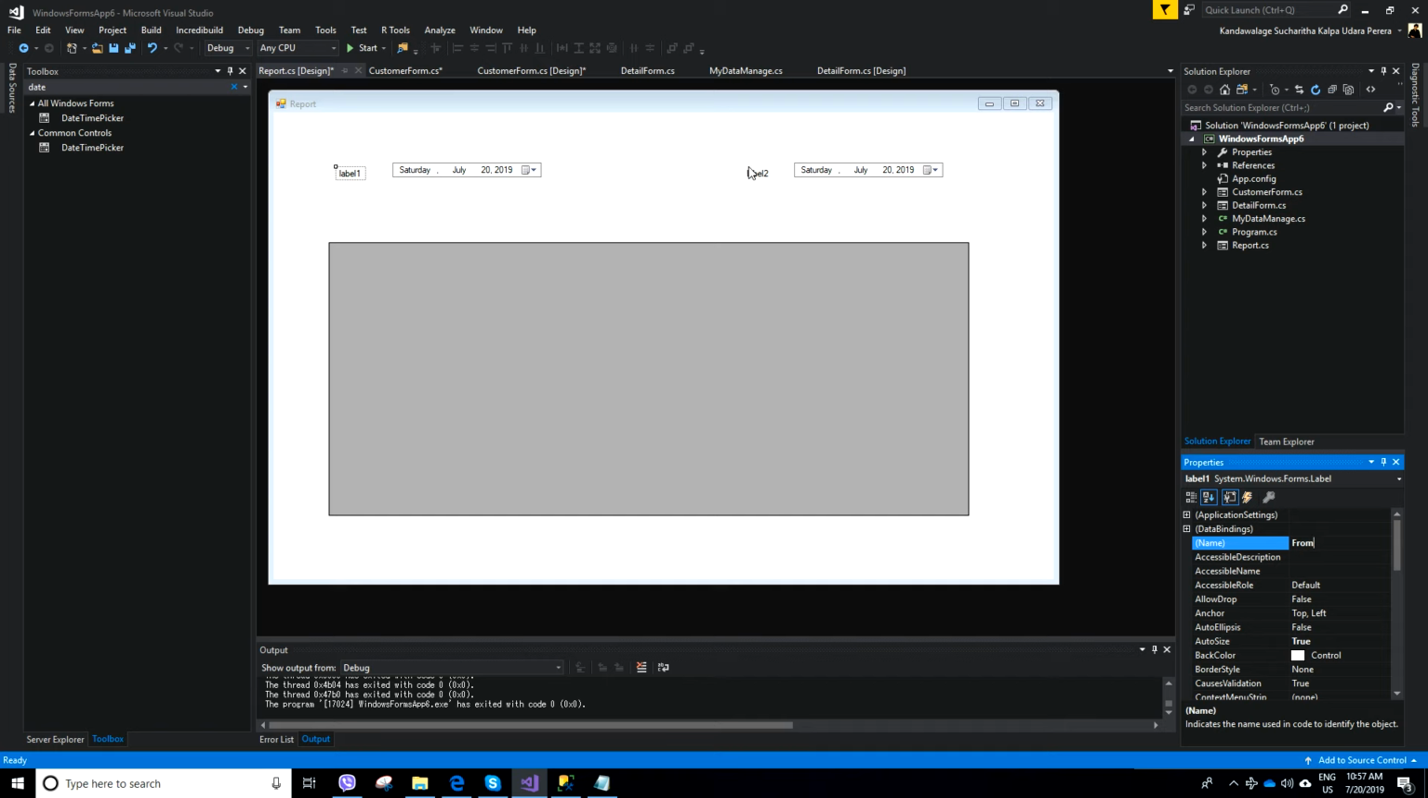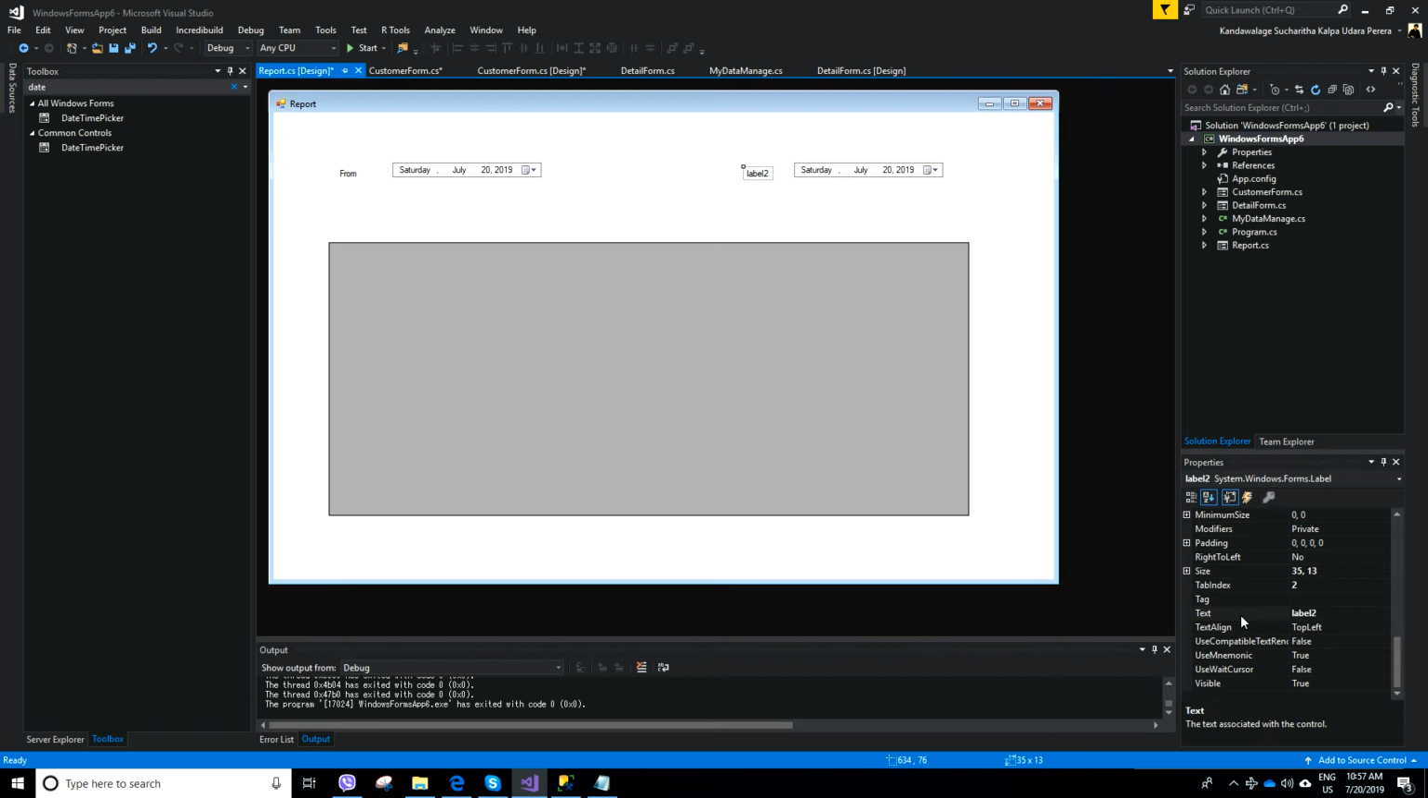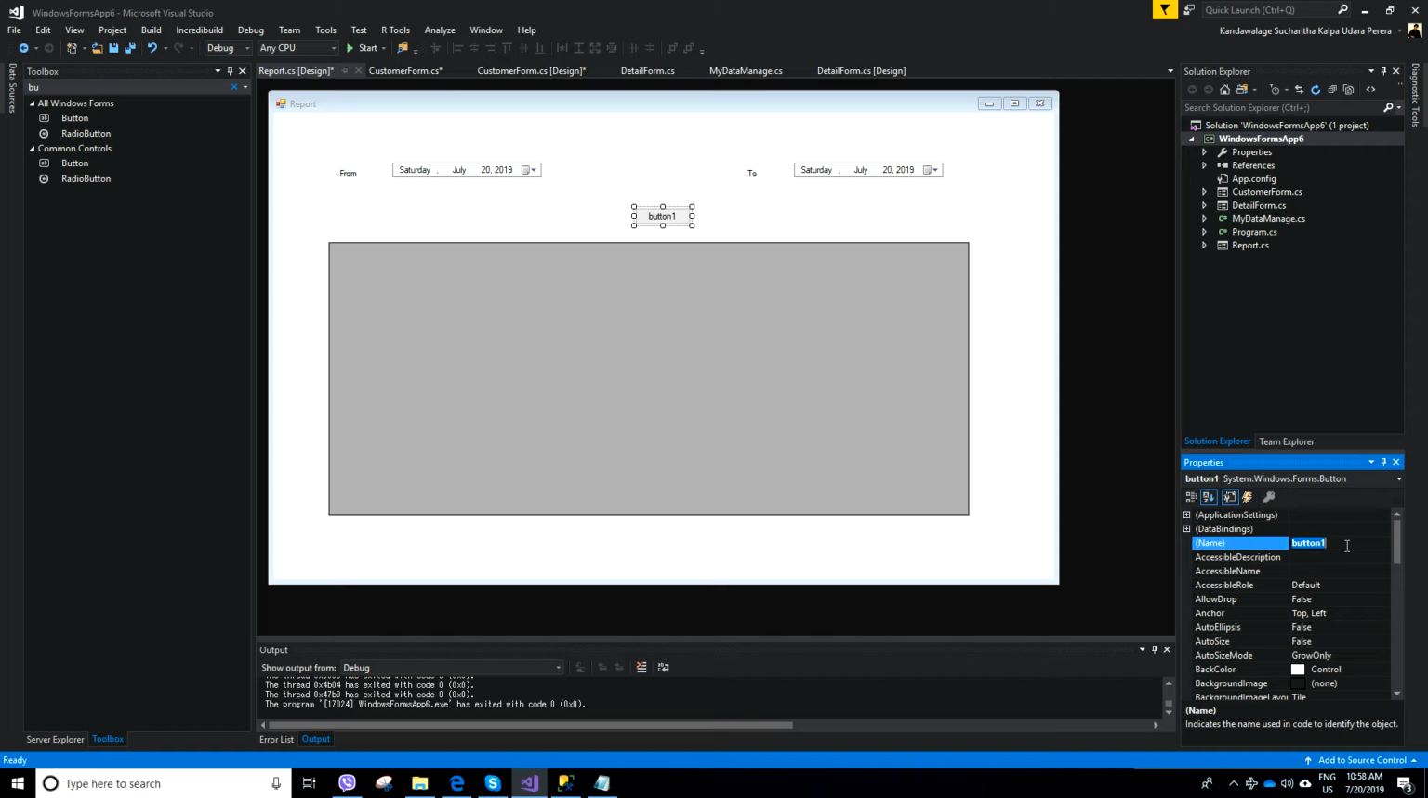This is from, okay, it's a mistake. From, to: you have to select the from date and the end date, and another button, generate report, btn report, make report.